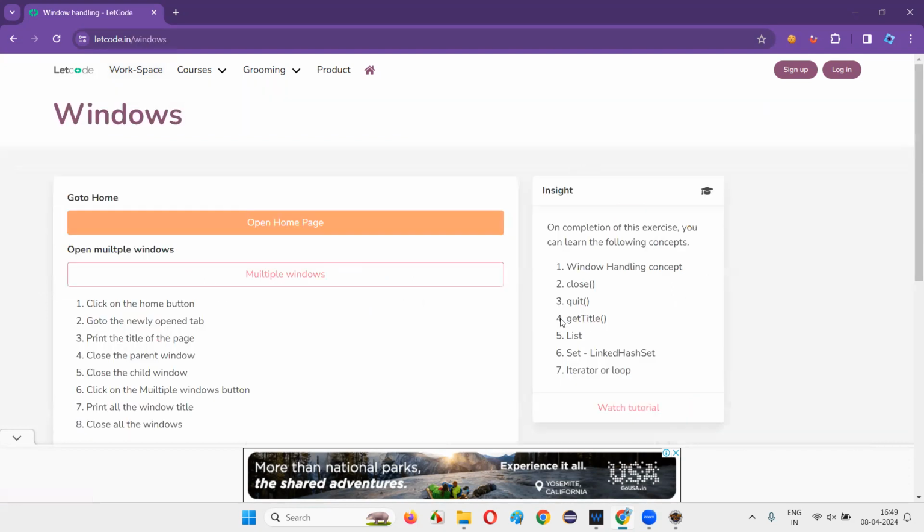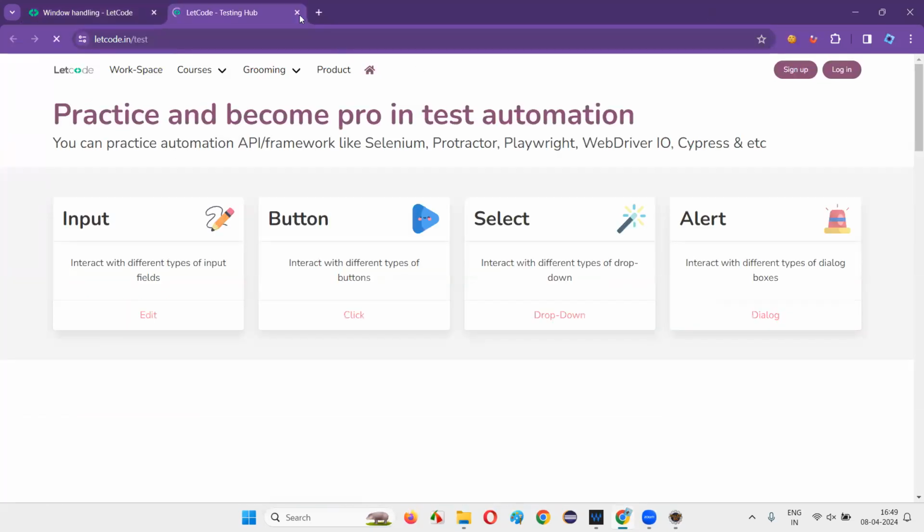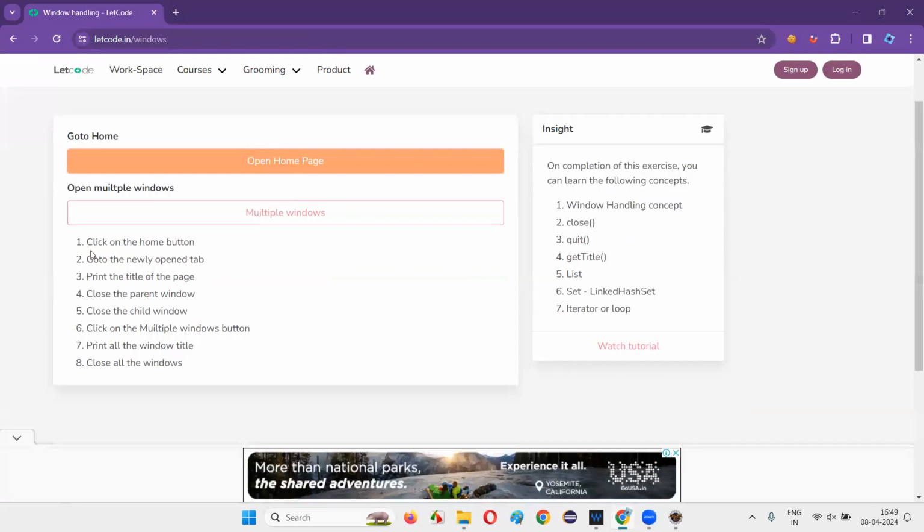For that, I'll click on this option and will be taken to this Windows page. Here, some challenges are provided. According to the instructions given here: click on the home button, then go to the newly opened tab, print the title of the page, close the parent window, close the child window, click on the multiple windows button. Okay, repeat this. So these things we have to automate, guys.